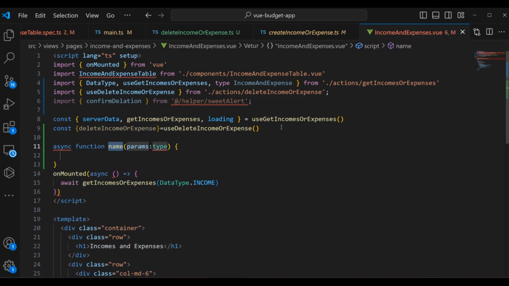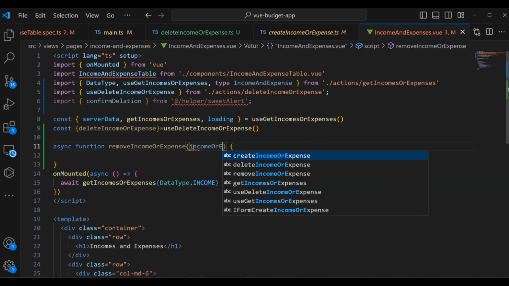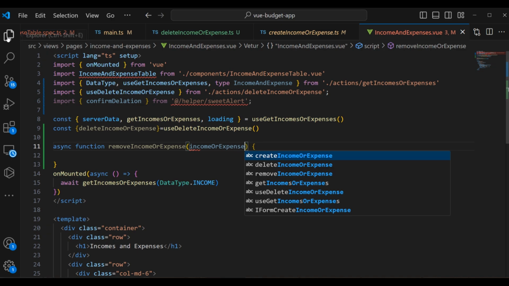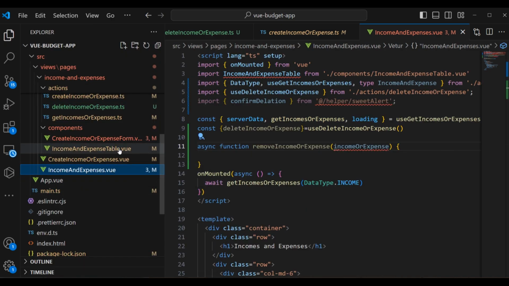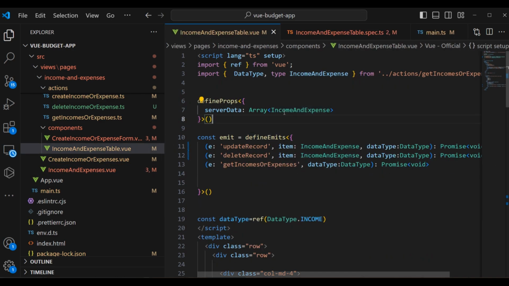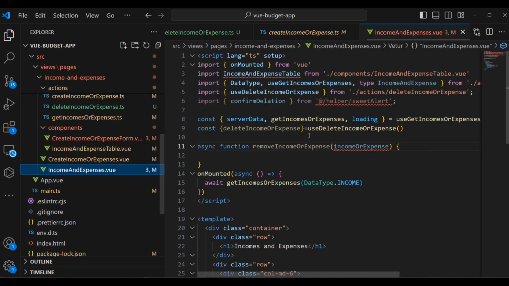We're going to say remove income or expense, and then we're going to pass it a parameter. The parameter is income or expense. And then I'm going to get into the table component in order to see which kind of data we're going to use in order to type our income expense parameter. I'm going to get into the table component, and then we're going to copy the income and expense interface, and then we are going to use it.